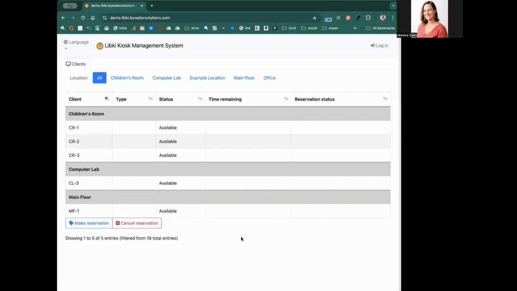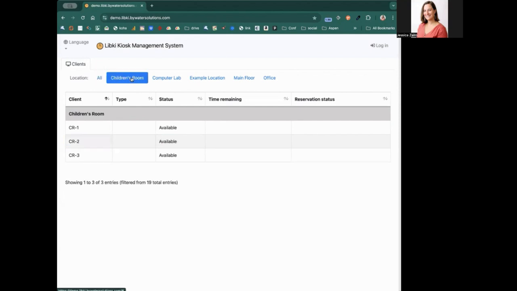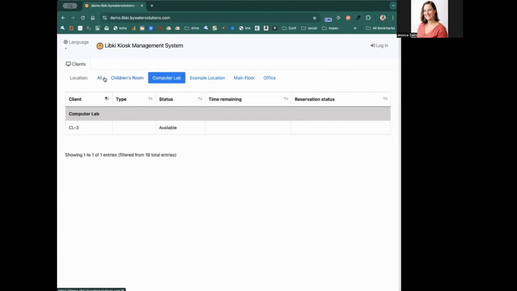Today we'll start the presentation with the public interface of the Libkey system. What we're looking at right now is the Libkey reservations, or the public interface, where you can show available clients for your patrons and users. You'll notice right at the top here, it will show us all of the locations. So if you are a system that may have multiple rooms or multiple locations, you can separate this out to show, for example, a children's room or a computer lab.